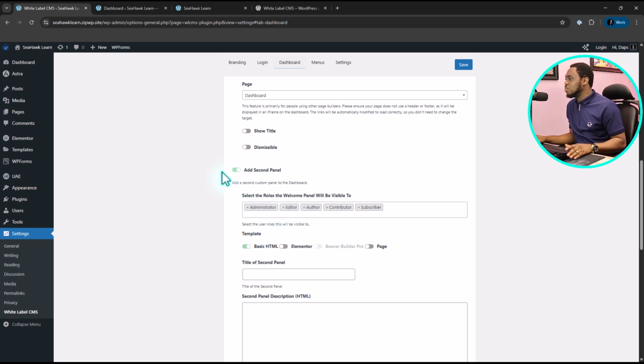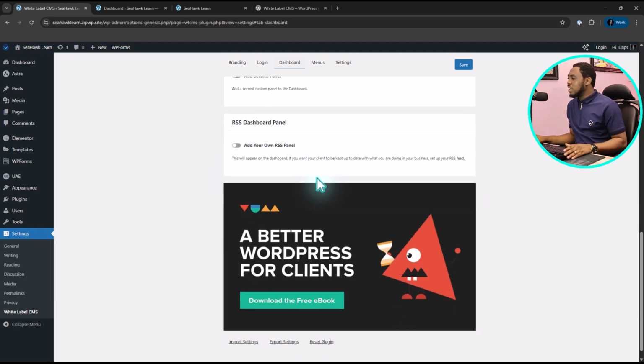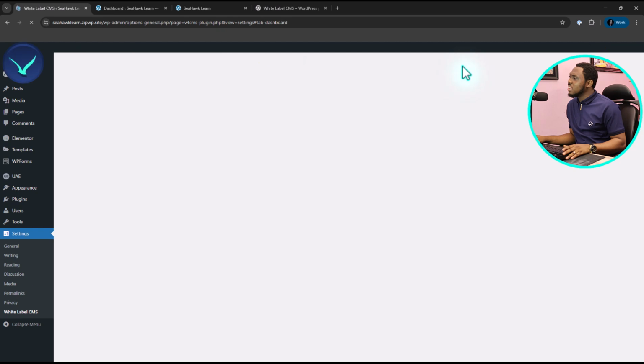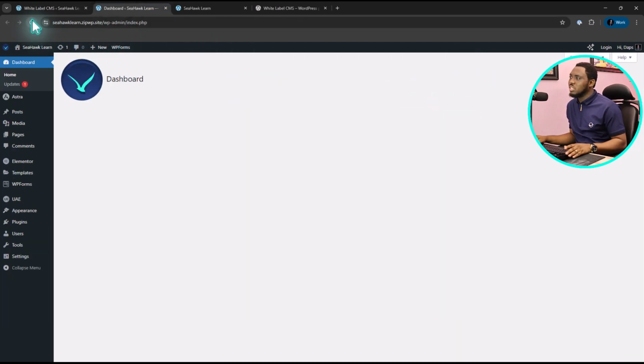But for the sake of this tutorial, we will not be using the second panel. We're just going to work with one. And also you can add your own RSS feed here. Let's save these right now. I think that's everything for the dashboard right now. And let's see exactly what our dashboard would be.